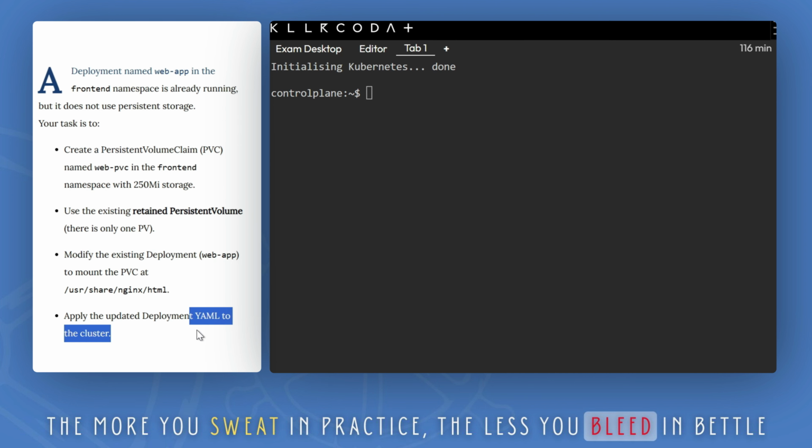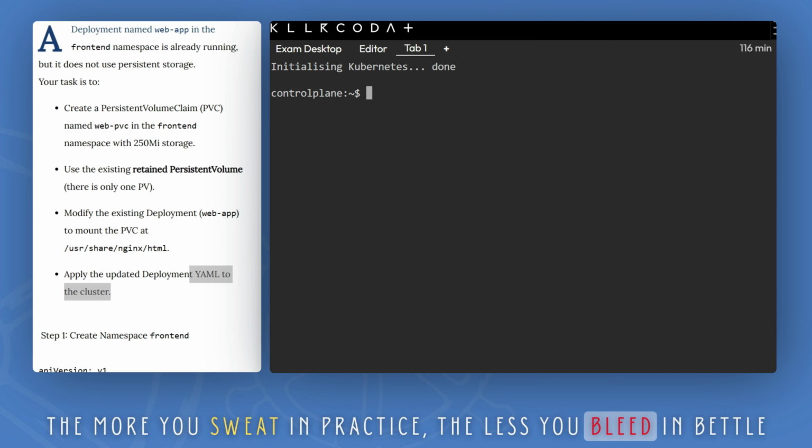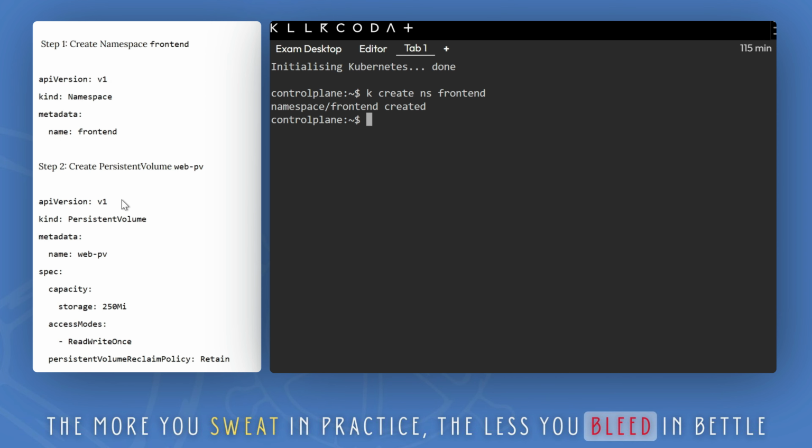Apply the updated deployment to the cluster. So here it is saying that you first take this in a YAML file, then edit and then apply. So let's get started, because this is a blank environment, no scenario is ready. So first we have to make it ready. Here I have already given the steps. So namespace creation: you can create it via YAML, or I can simply create it with the imperative command, and this is created.